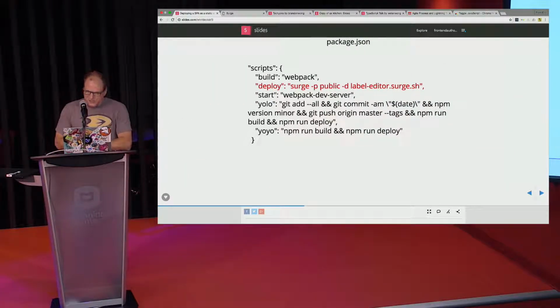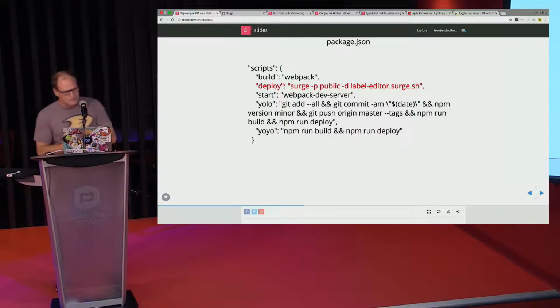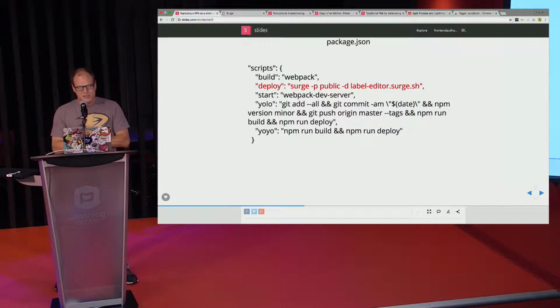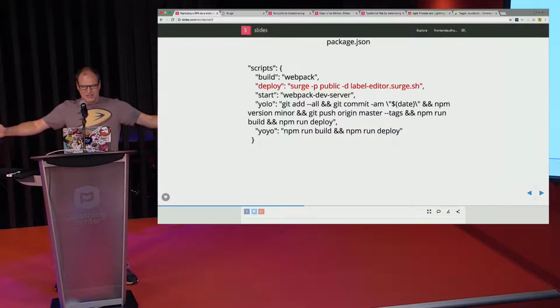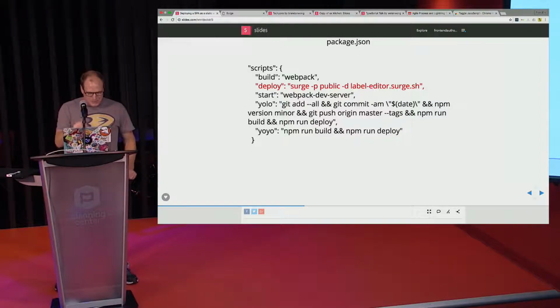Okay, package.json file. I've got a deploy script. You go surge -p public. It's important to specify which folder you want to publish, because if you don't specify a folder, it's going to publish everything. So make sure you specify your public folder where you did your build, and then you give it a unique name for your app. In this case, it's label-editor.surge.sh. If you don't give it a unique name and the app already exists, it's not going to work. So make sure you use a unique name.